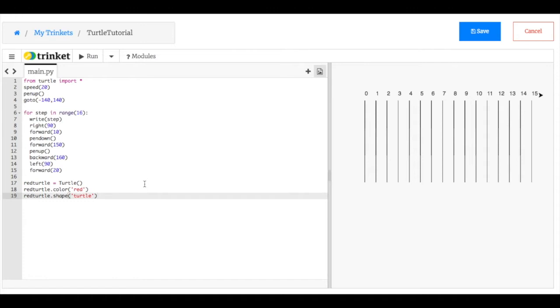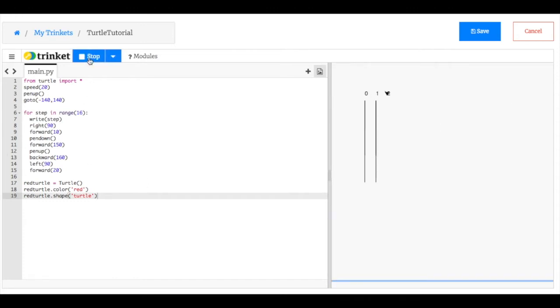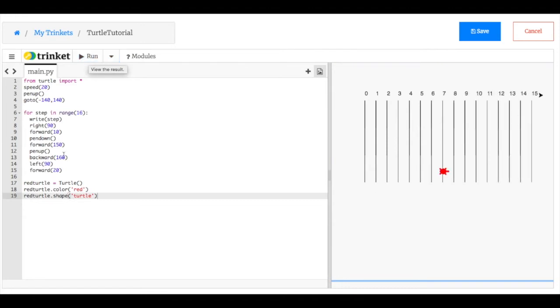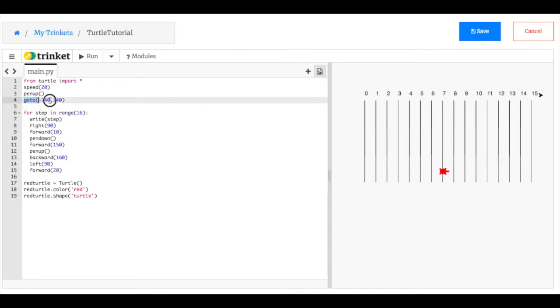All right. And now when we run this, we should get a red turtle on the starting line. Let's see if we get that here. Or right in the middle, right? Because we haven't told him where to go, right? So he's going to plot him right here at 0, 0. There's our red turtle. And so now let's get this guy moving a little bit.